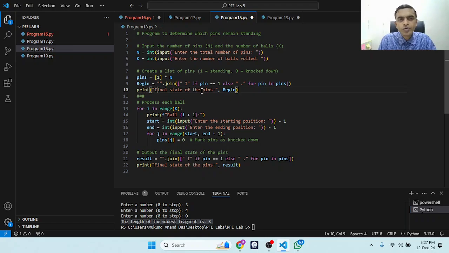Now we have to see how the balls are going to make the pins fall one after another. Now all these 10 pins are standing. Now we will throw the balls. We have 2 balls, and we are going to put this in a loop, to process each ball. So look at this, for i in range k, where k is the number of balls, in this case 2. So this loop will run 2 times, i is equal to 0, i is equal to 1.